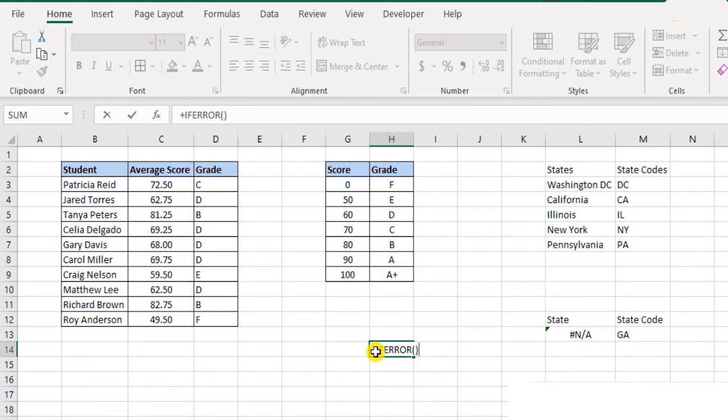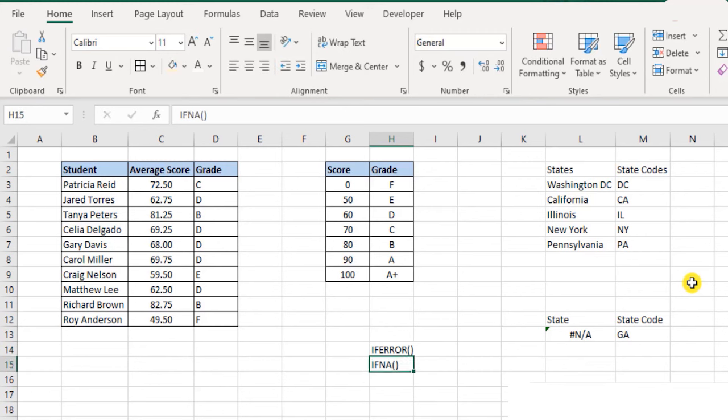And likewise, we also have the IFNA function. And these functions can help you work or return values the way you need them to be presented in case there is this error.